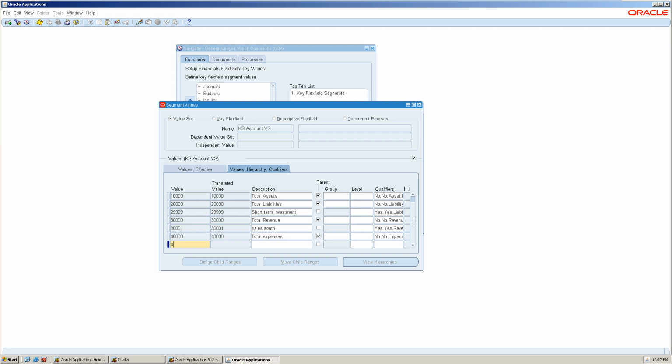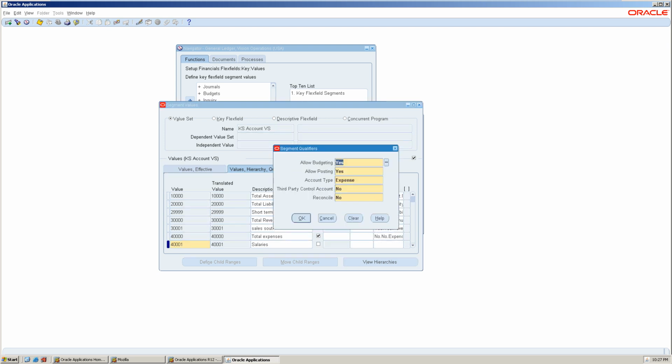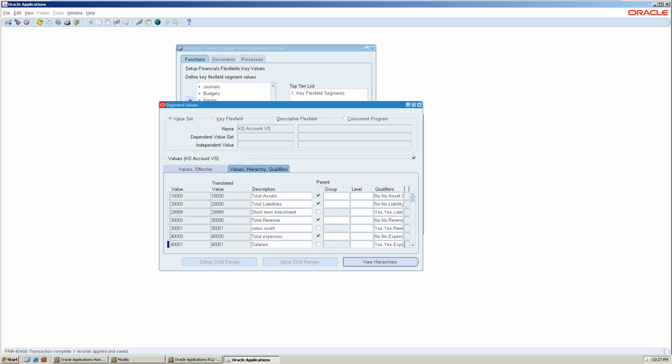Four, salaries. Give okay. So we created all the four types of account. Now one more account is there.